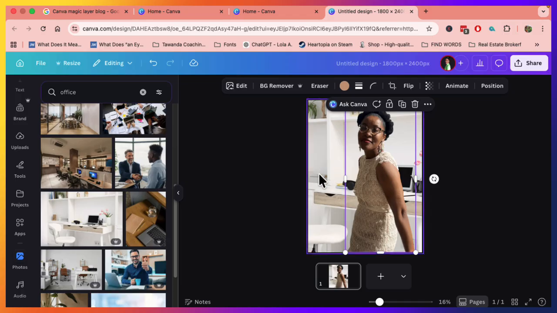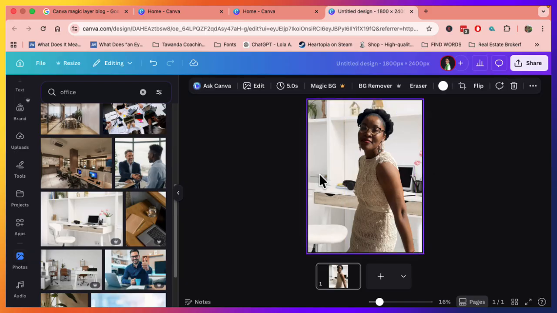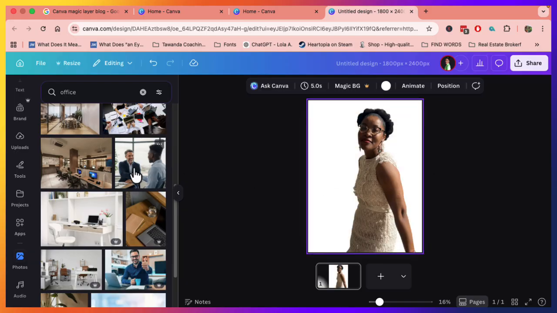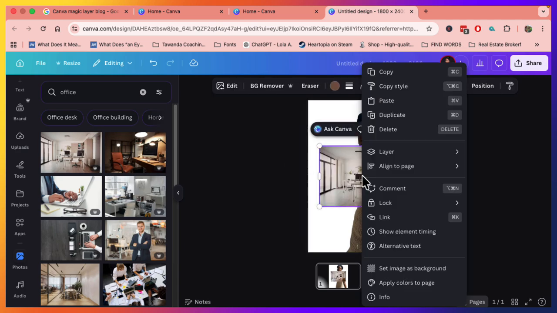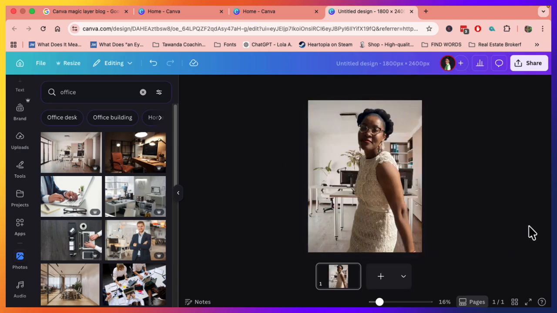Now, obviously, this is not the best picture to use in terms of a picture with myself, but it's just an idea. And if I wanted to add another background, I can also do that. Set image as background. And this looks like a better option.